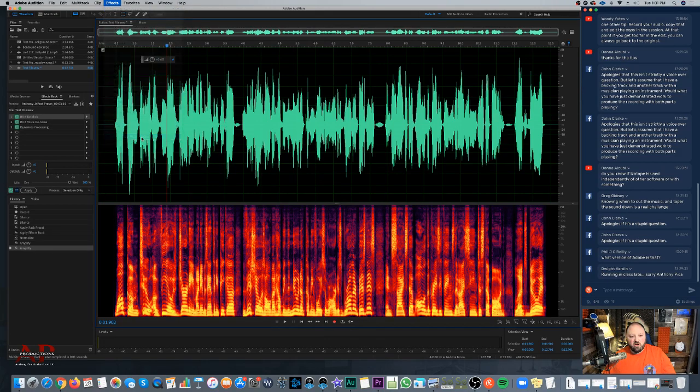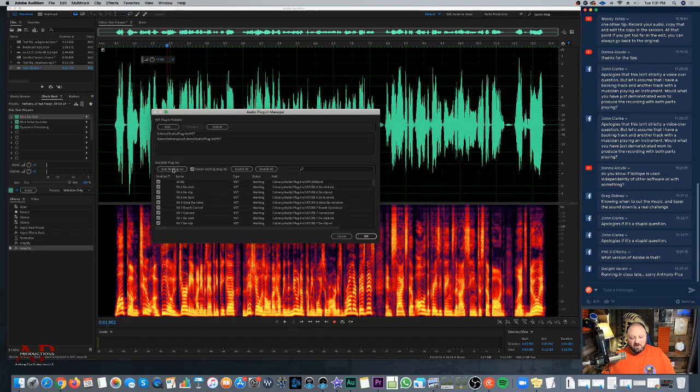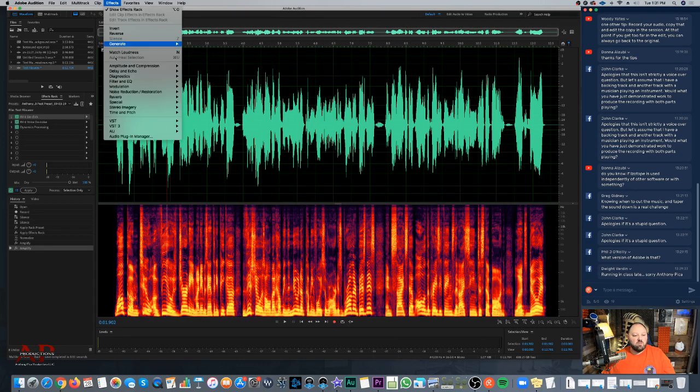You go to Audio Plug-in Manager, and then you come down here and hit Scan for plugins. It's really wonderful. It will scan your entire computer for plugins. Once it finds it, it will upload it. You hit OK, and then it will show up right in your effects down here. It's really super simple.